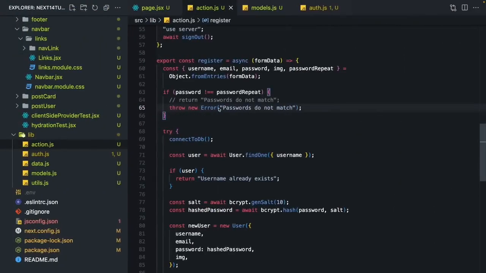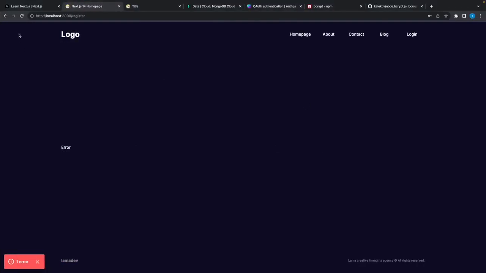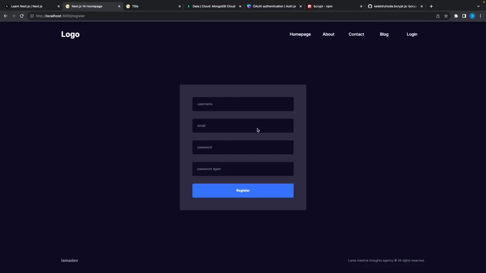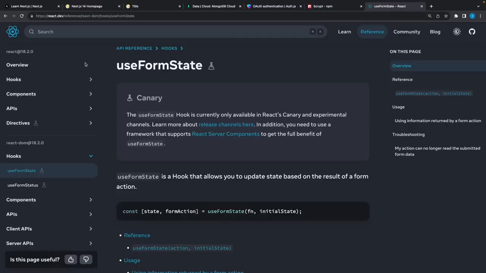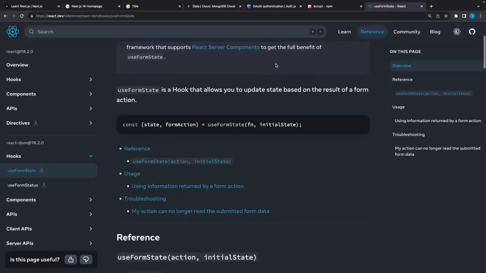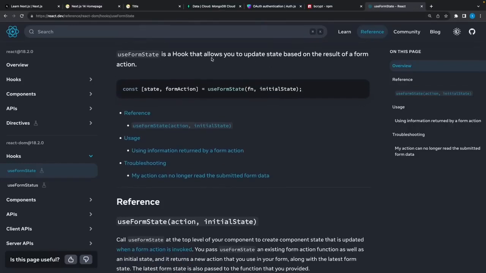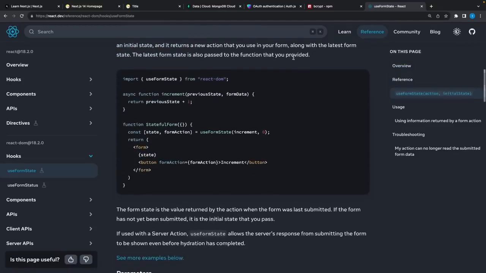And using that page, we can show our error message, but it's not a good idea because if there is an error, user has to go to the register page and write all this information again and again. To prevent this, we are going to be using use form state hook. Let's search for it. I opened React documentation, and as you can see, this hook allows us to update the state based on the result of a form action. Let's check the example and you are going to understand better.